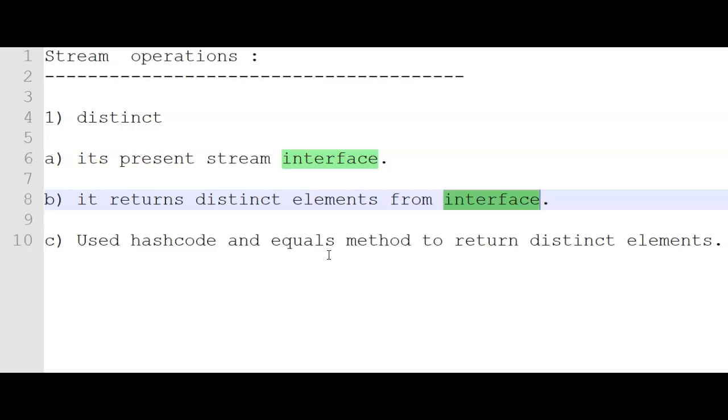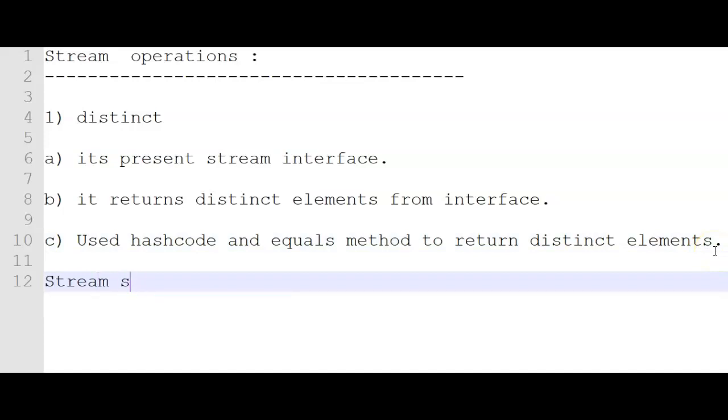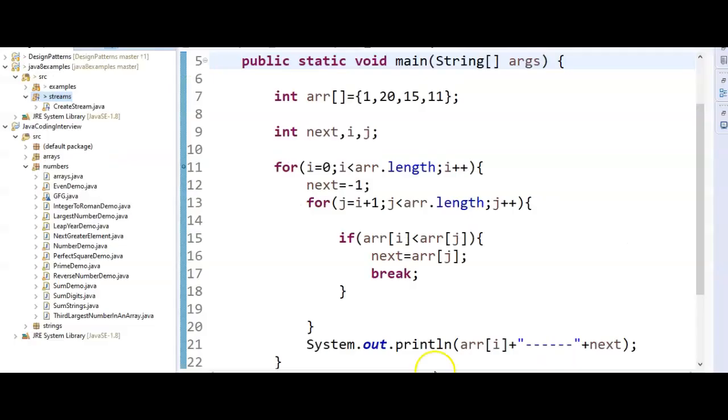And one more important point is it's an intermediate operation. So it's not like a terminal operation, it's an intermediate operation which can be performed on the stream. And let's see the syntax or how it looks. Stream.distinct. So this is how the syntax looks, stream and distinct. Hope you understand the importance of the stream distinct operation or distinct method. Let's write an example and see.